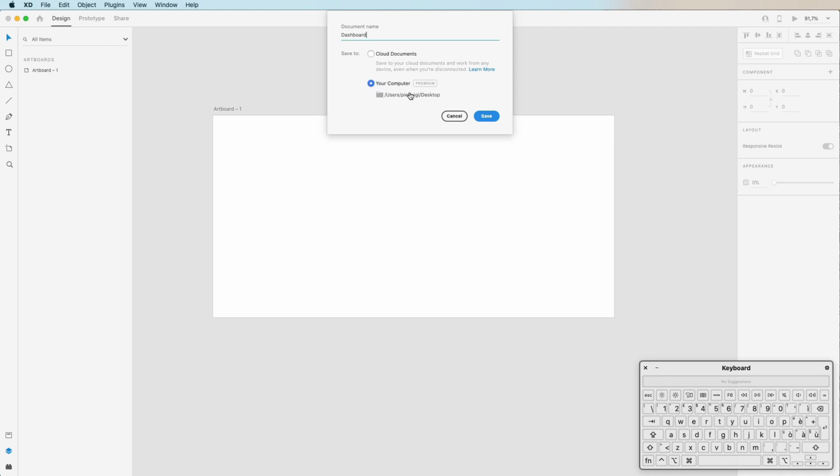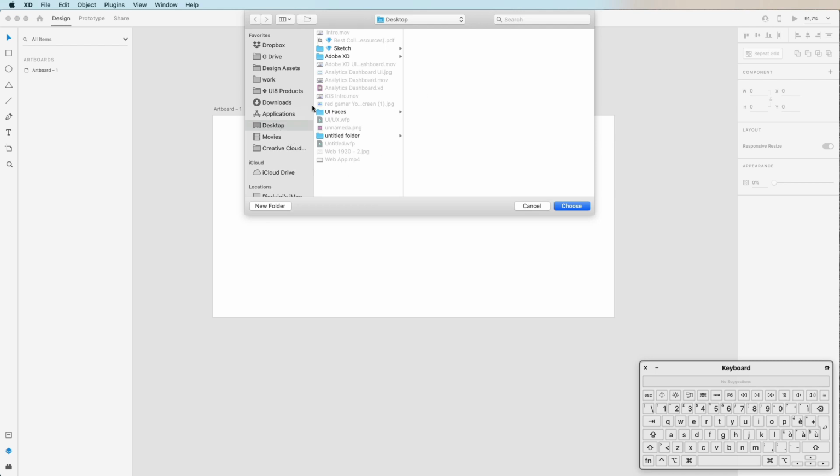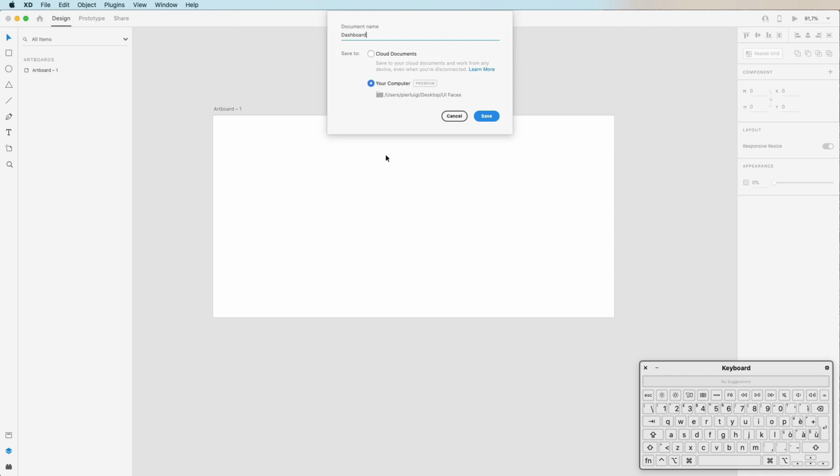Now, another feature which is for premium users is that you can save your file in your own computer. So by simply clicking here and clicking on this file right here, you can go on desktop or any other place in your computer, and you can save the file right in the specific folder and location which you prefer.